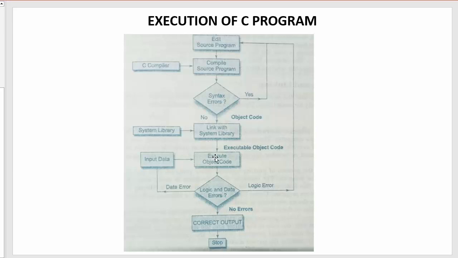So all these activities are taken care of behind the scenes whenever you execute a C program. I hope you now have a better understanding of what activities are taken care of behind the scenes whenever we execute any C program.